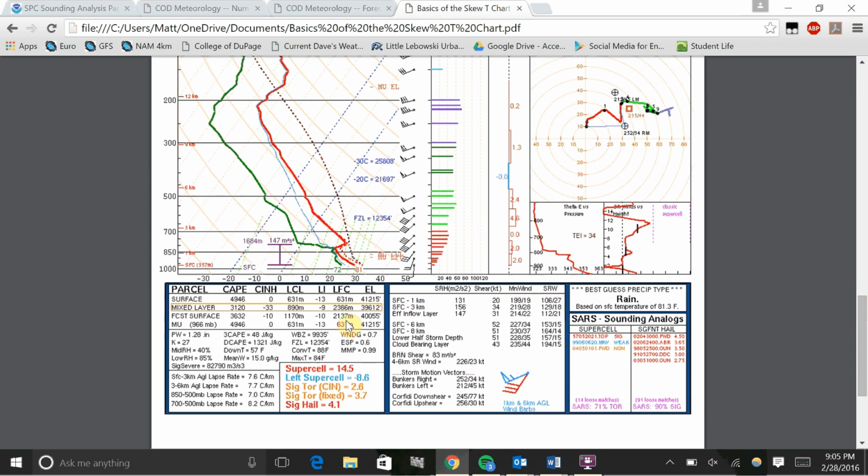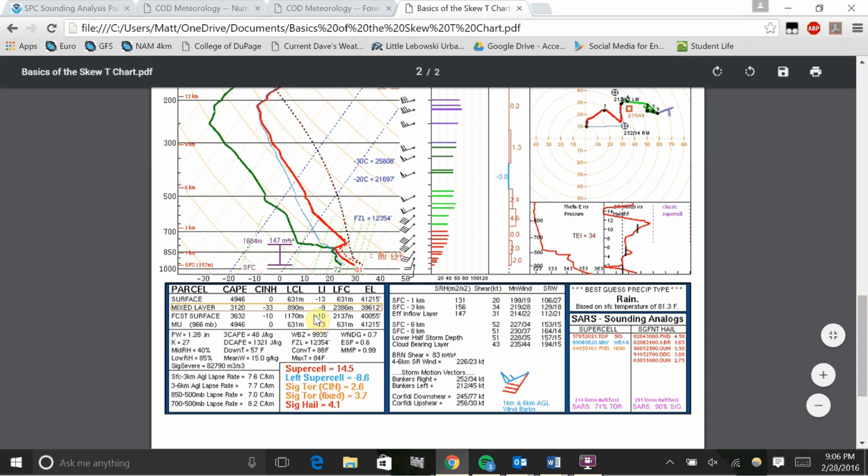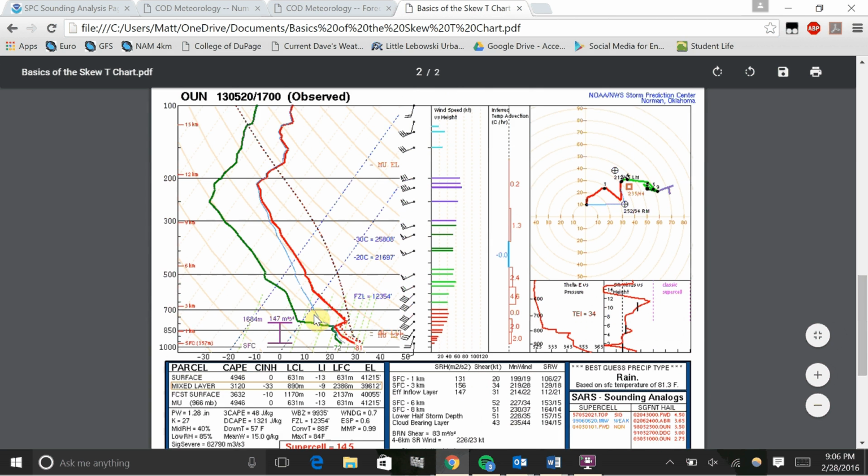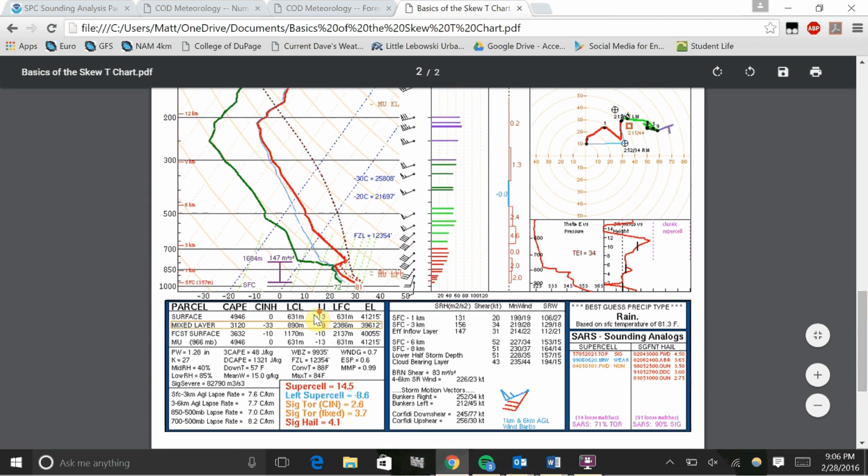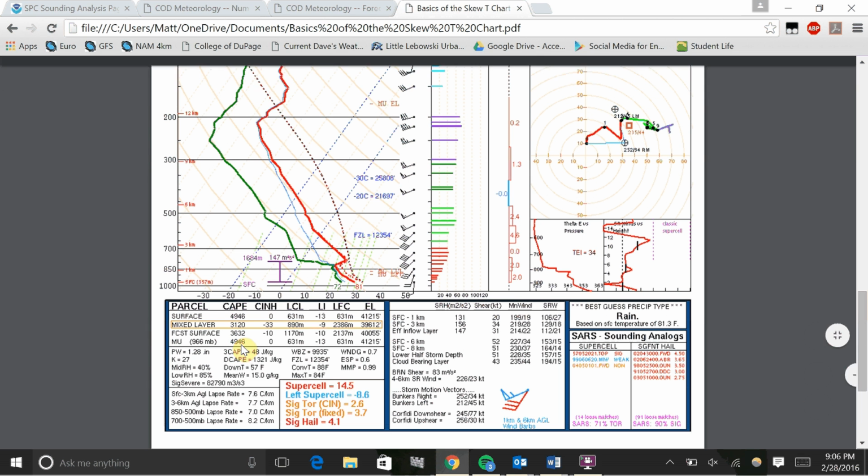Remember when we talked about the severe parameters a little bit earlier? These values here are numerical values of CAPE. So the best one to look at, I think, is either most unstable or the surface CAPE. Those will give you the most accurate representation of what type of thunderstorms are available that day. You'll see here that the CAPE value is 4,946. That is absolutely incredible. I believe this is a day that many, many tornadoes occurred over Oklahoma. You only need CAPE values in the 1,000 to 2,000 range to initiate tornadic supercells.